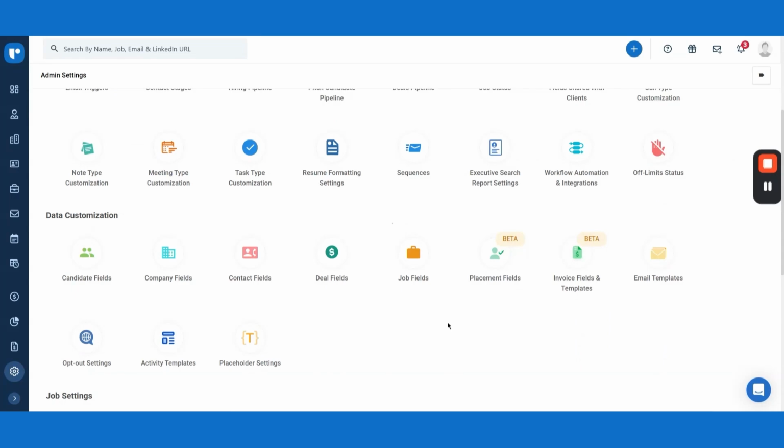Recruit CRM supports up to 15 custom fields per entity on the Pro plan and up to 100 custom fields per entity on the Business and Enterprise plans. Let's begin by creating a custom field. Under Data Customization, select the entity where you want to add the custom field. In this example, we'll use the candidate fields.